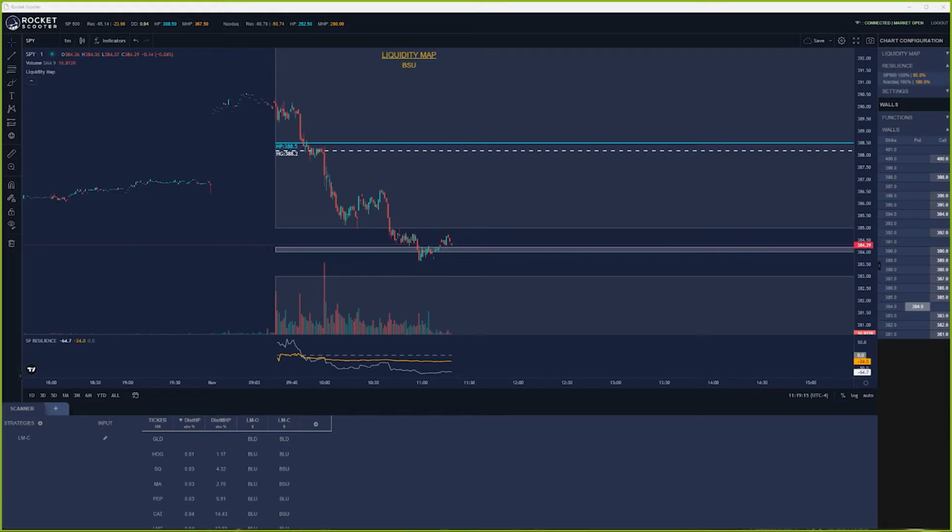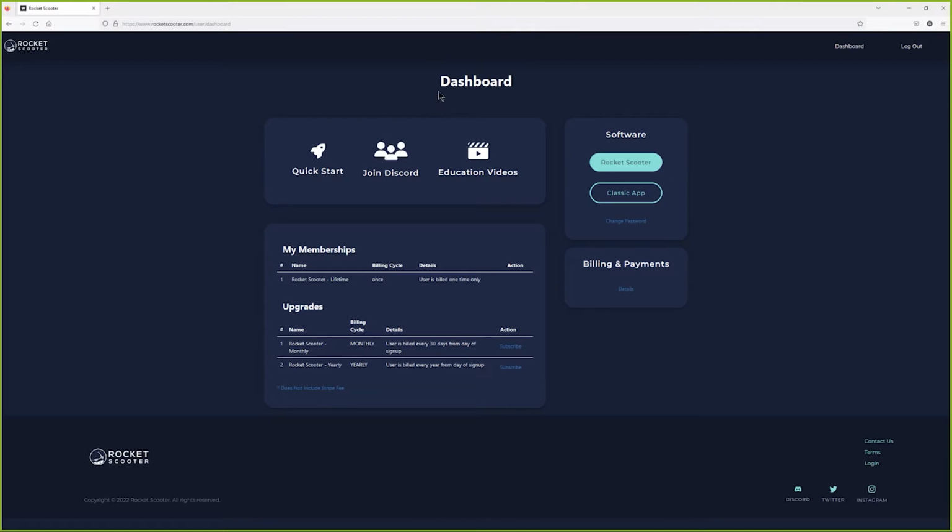is you're going to come to the Rocket Scooter website. When you log in and sign up, either for the free trial or any one of the membership packages we have, currently it looks like this. When you watch the video, it may have changed artistically, but the concept's the same.